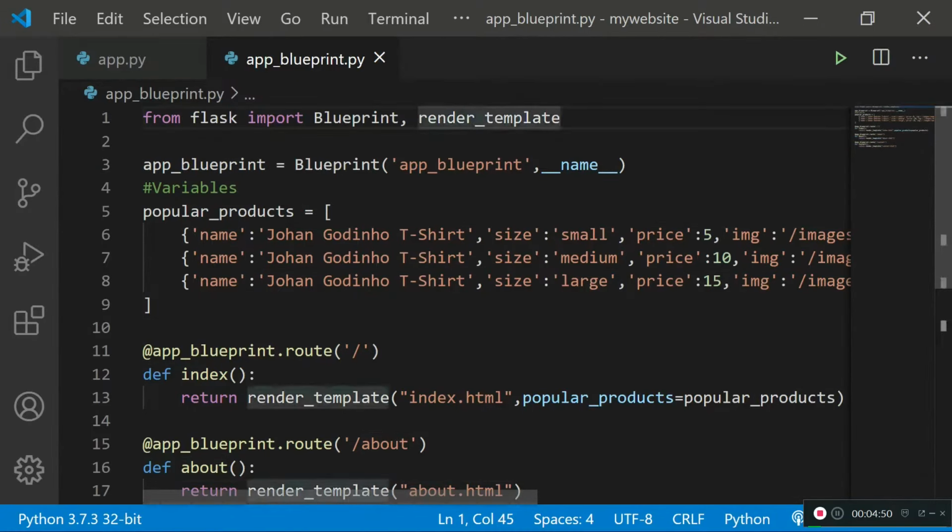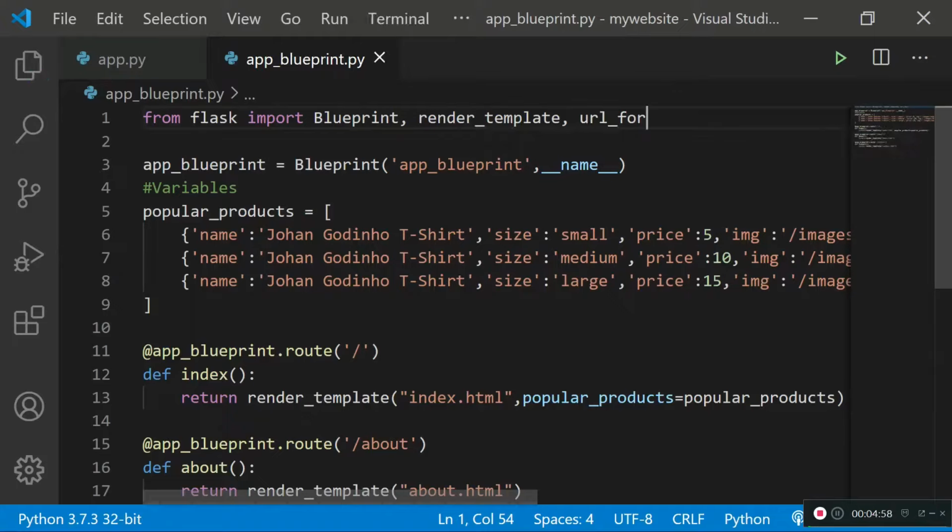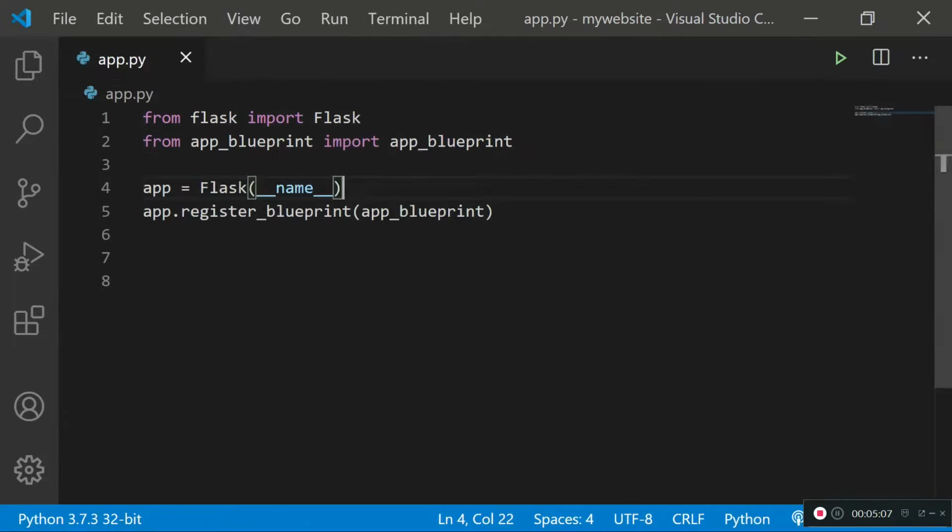So what I'm going to do is I'm going to go from flask import Blueprint, render_template, and I'm also going to import url_for, which is another function we're going to be using to point to our directories or the files that we want. So once I'm done with that, I'm done with my app_blueprint file. I can close that off.